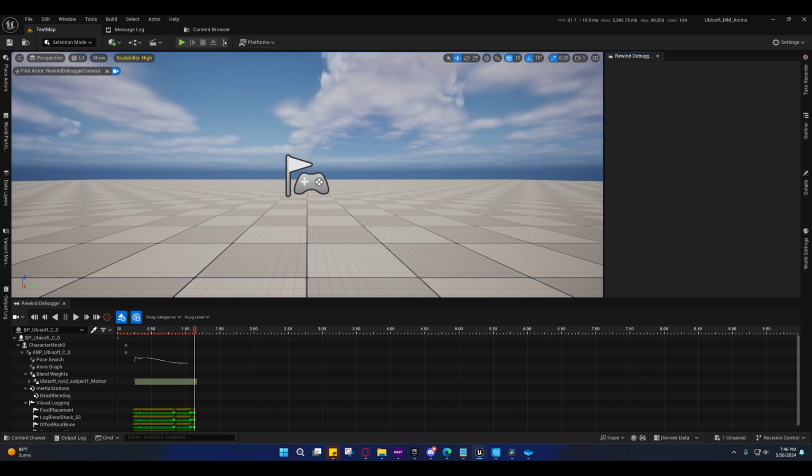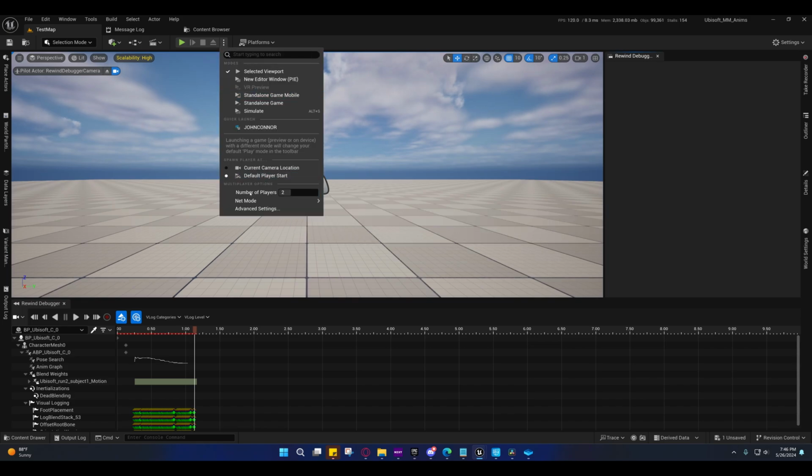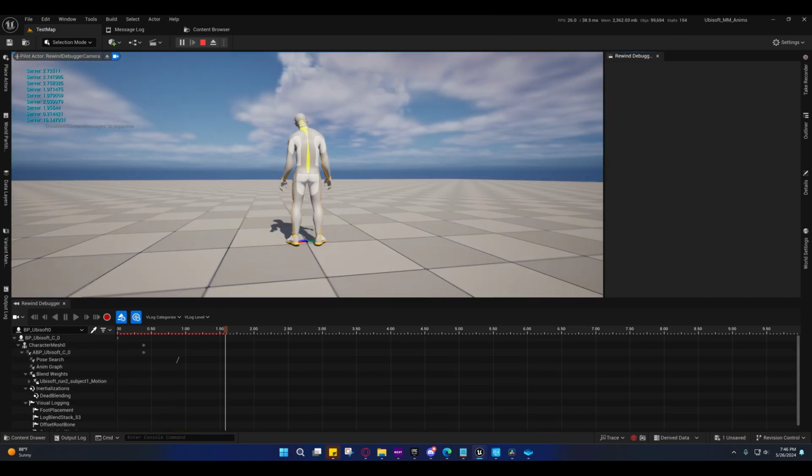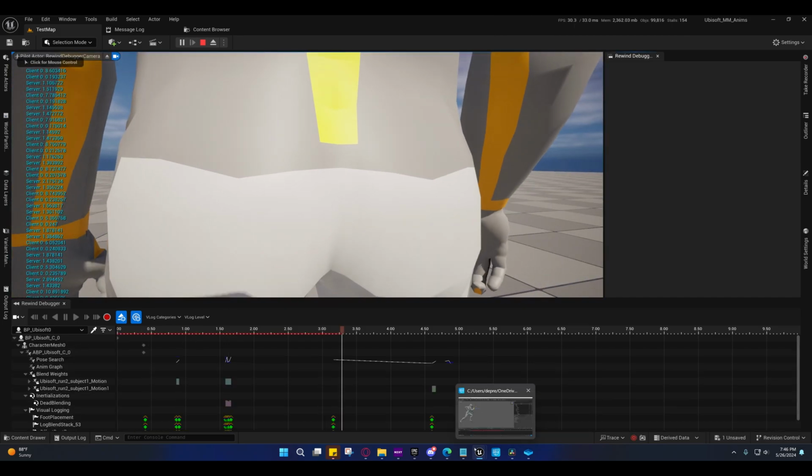So moving on, let me go ahead and show you the replication problem. So I'm going to play this as a listen server first. I'm going to set this to this. Let me see here. Give me a second.